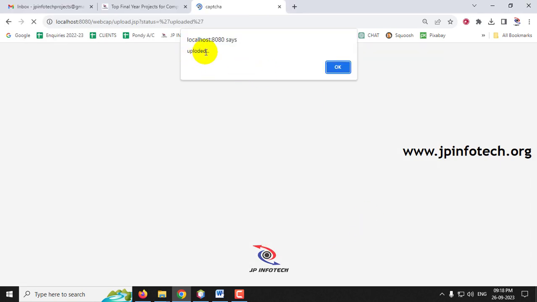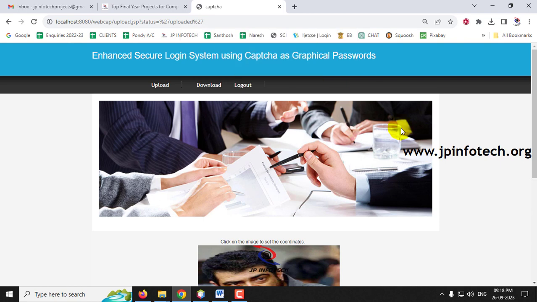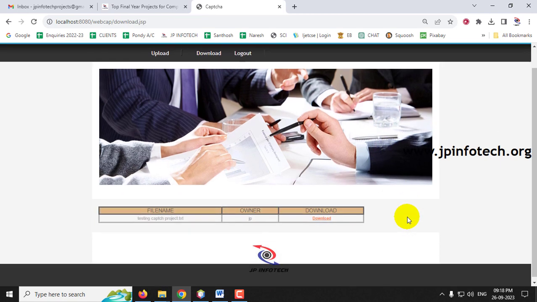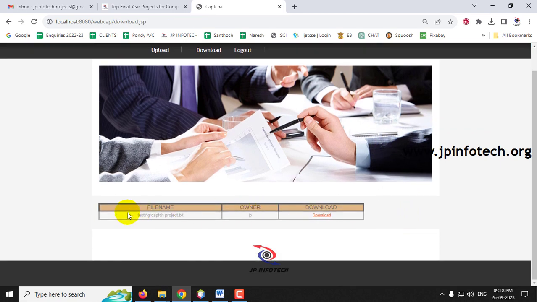Now you can see the file is uploaded successfully, and click OK. If you want to download the file, go to the download option. All the files that are uploaded will be displayed here, even files from some other user. The file name and the owner name are shown here. If you want to download, just select download.